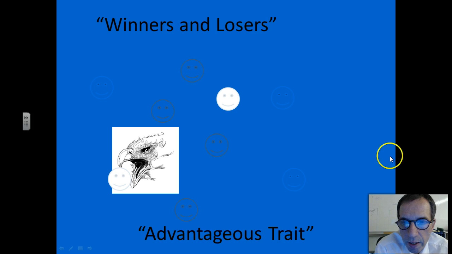From there we go to the idea, obviously, that if there's competition, then there are winners and losers. And the winners are the ones that are able to avoid predators. And in this case, the winners are the ones that have a better camouflaged color against the blue background.